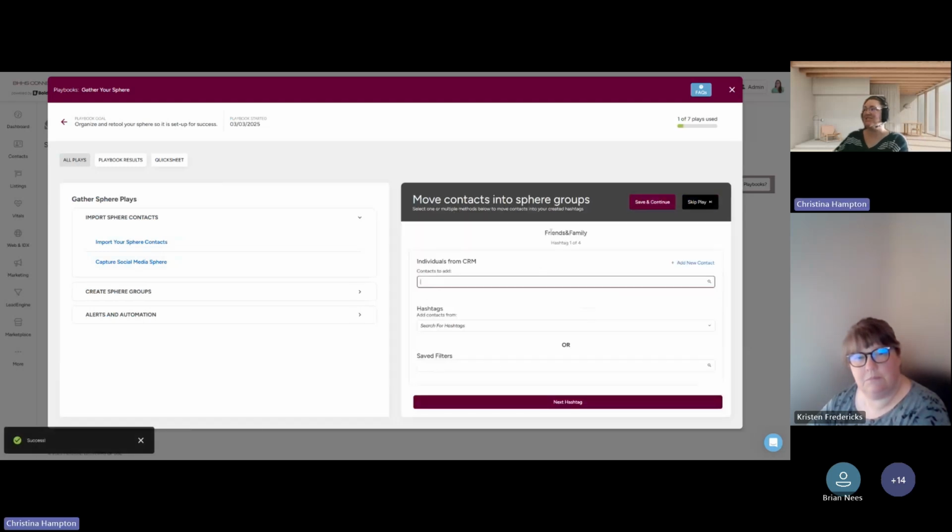So once I have my hashtags, now it starts helping you work the sphere that you have. So if I didn't import people with my hashtags, okay, now that I know that I have friends and family, it's going to allow me to search through my sphere in here and add friends and family to them, right?